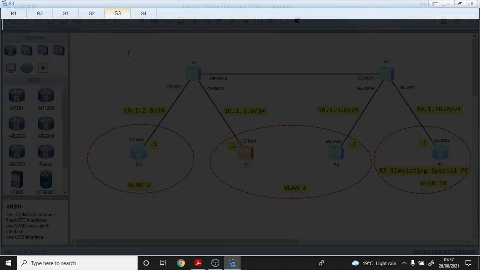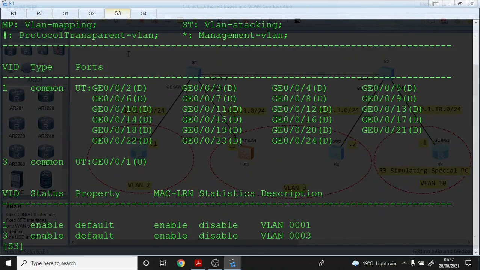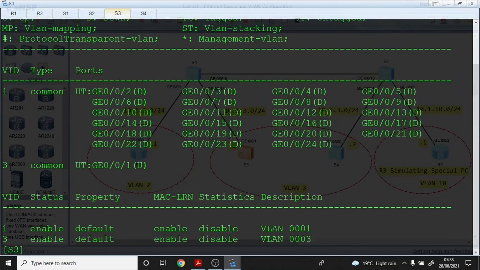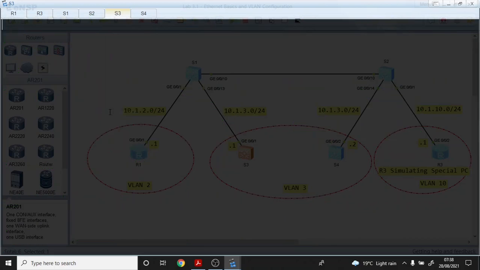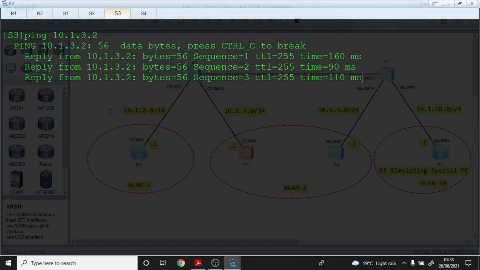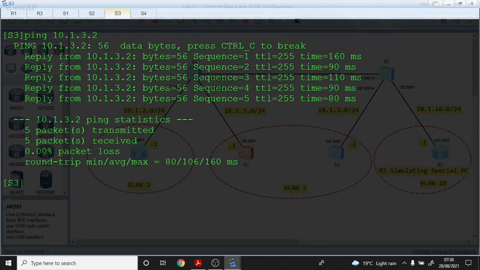We can even decide at this particular point to test the connectivity. Before that, we can use display VLAN. So indeed, we can see that we have VLAN 3, and we've added G0/0/1 on switch 3 to VLAN 3. Okay, so let's test. Are we able to ping 10.1.3.2? Are we able to ping switch 4? Wonderful. So we are able to do it.